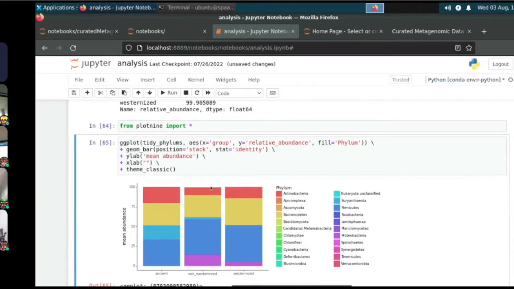And this is the plot that we get. So this is a typical plot that you will see in most microbiome papers, looking at the comparison of the phylum. And it gives you a broad overview of how similar or dissimilar the samples are to each other in terms of phylum composition. And here we can see from the color that the most abundant phylum is the Firmicutes.